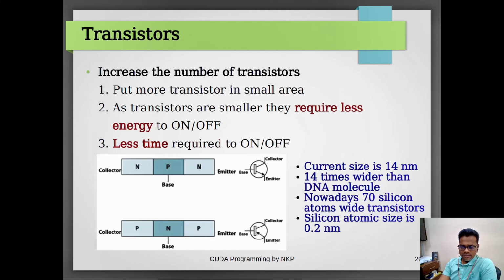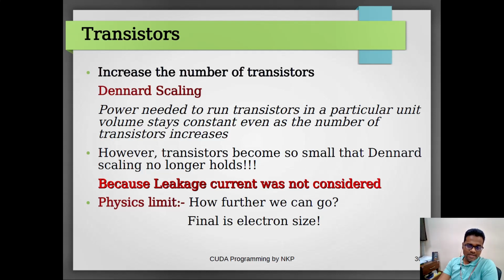If you try to compare with a DNA molecule, a 14 nanometer transistor is almost 14 times wider than a DNA molecule. And to create one transistor, it takes 70 silicon atoms, and every silicon atom is 0.2 nanometer in size. Nowadays it is common to have 7 nanometer transistors. Maybe in future we can expect 5 nanometer, 4 nanometer and so on.